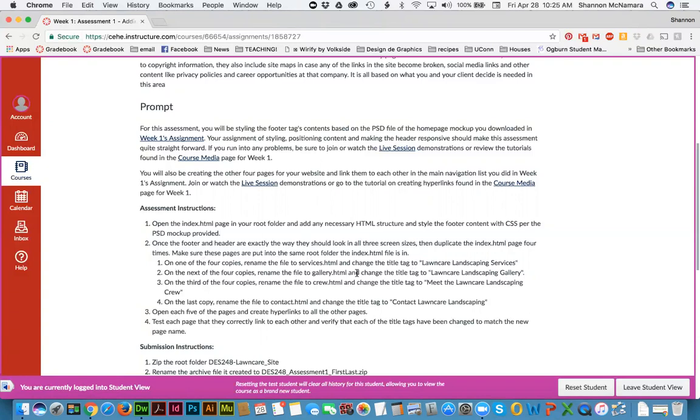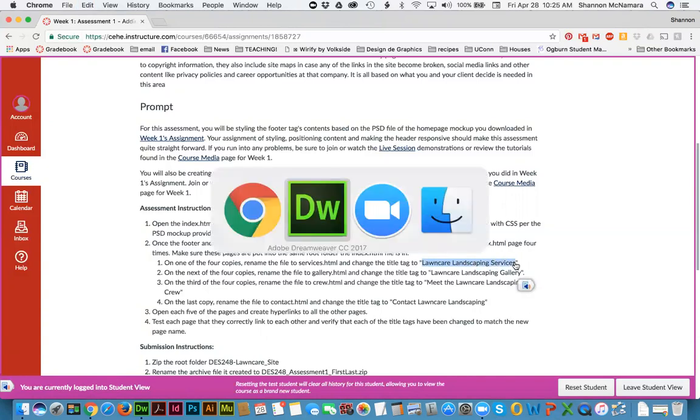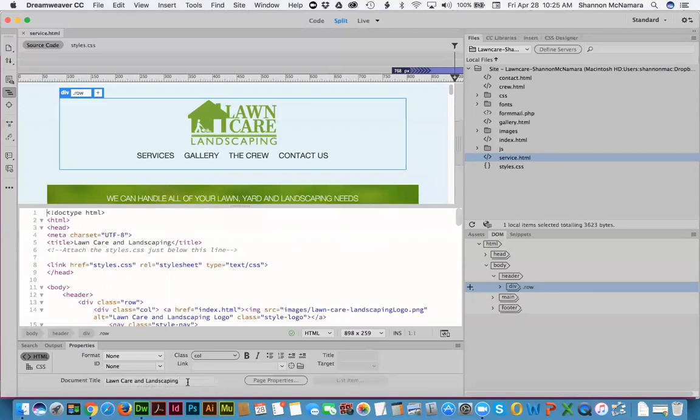So for the services page, I need to change the title to Lawn Care Landscaping Services. I'm going to copy that. You can either change it in the source code up at the top, it's line 5, or in the properties under document title, you can change it right in there and just paste it in. And you can see that it's changed in both places. So then you would just save it and close it out.